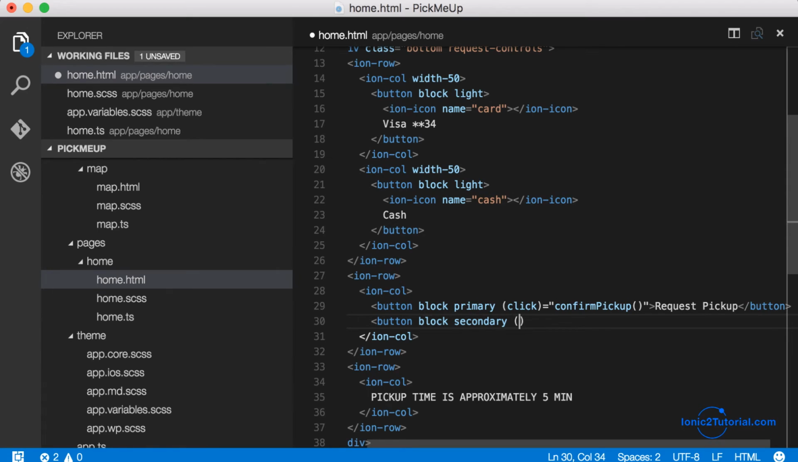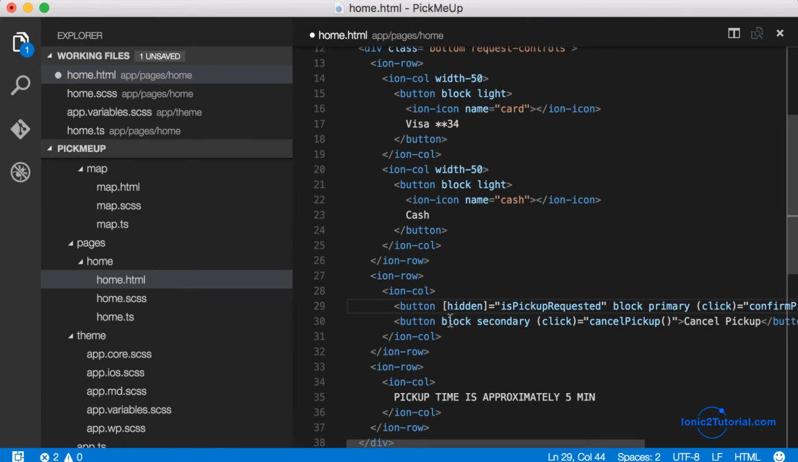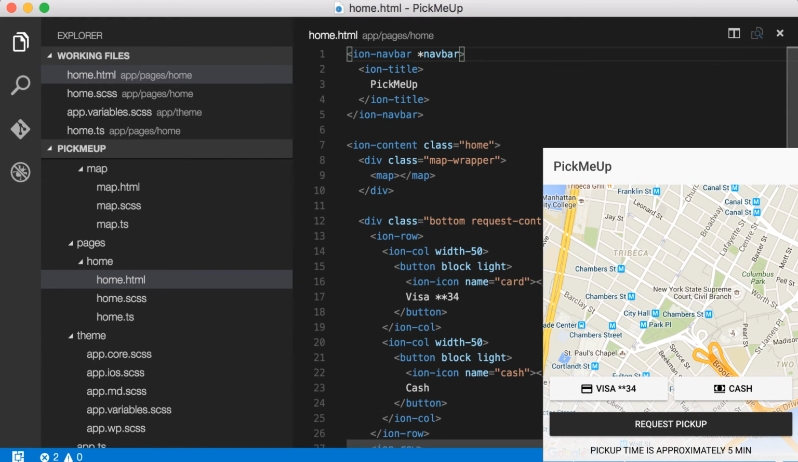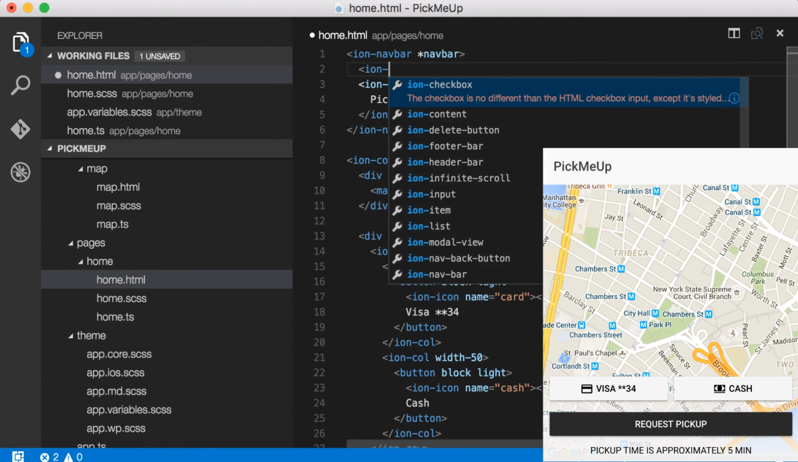And there's a couple different ways we could toggle back and forth between which button to show. We could use ngIf, which will remove the element if its value is false. Or we can use hidden, which will set the element to display none if the hidden property is true. And the hidden property will work fine here, so I'll use that. And we can see in our app that this allows us to toggle back and forth.